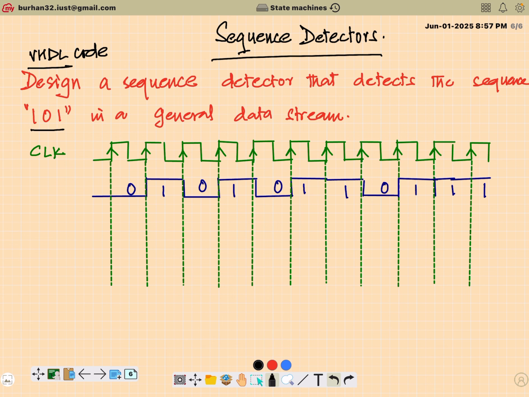So you have general real-time data coming from some source, and every time you detect the sequence 101, a 3-bit sequence, your output should go high for one clock cycle. But you continuously are looking for this kind of sequence in the data stream.